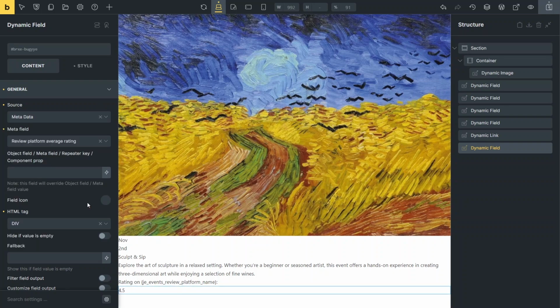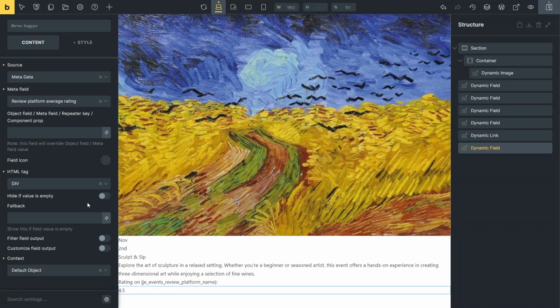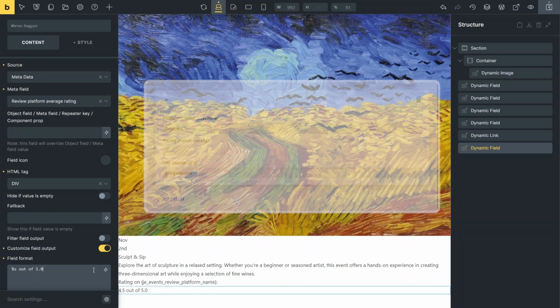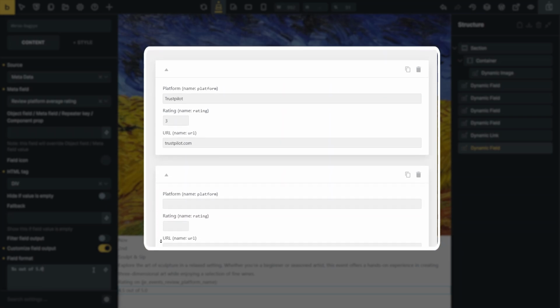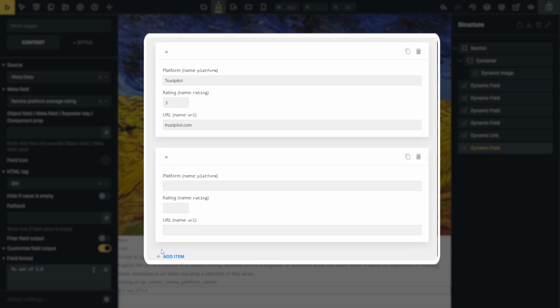If you want to customize the dynamic field output, there's a toggle for that near the bottom of the content settings. By the way, it would be smart to implement this user rating content using repeater fields if we wanted the flexibility to display a different number of platforms with ratings for different posts. In that case, we would incorporate the rating information into repeater fields within another listing.